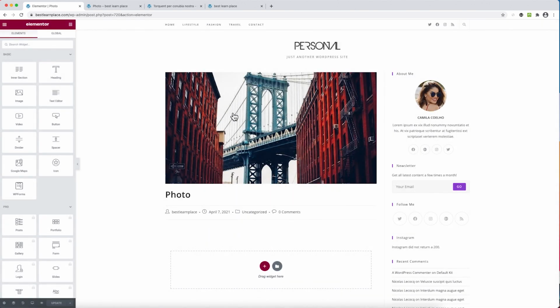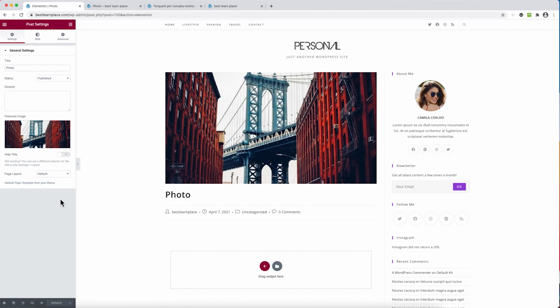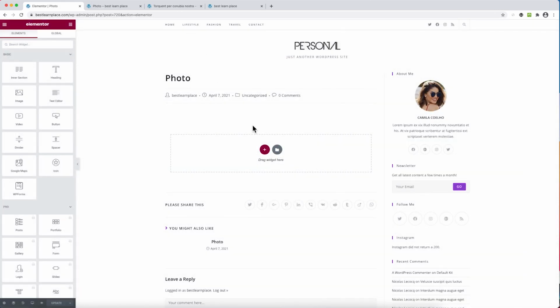Okay, as you can see here, we can see our featured image on the top. You can remove the featured image from Elementor as well. You just have to go to settings. And this is the featured image. You can basically remove it. We will just remove it for now and press update. Okay, so now let's refresh. And you see that our featured image is gone.